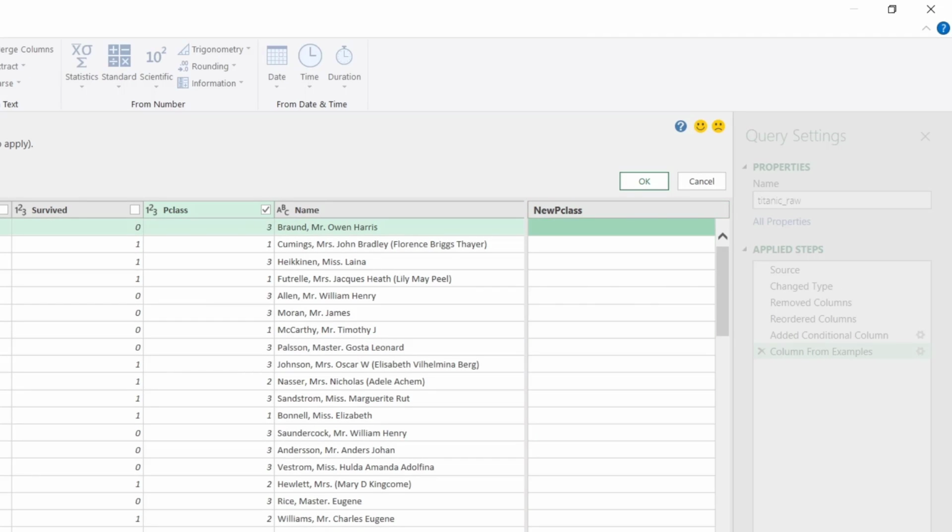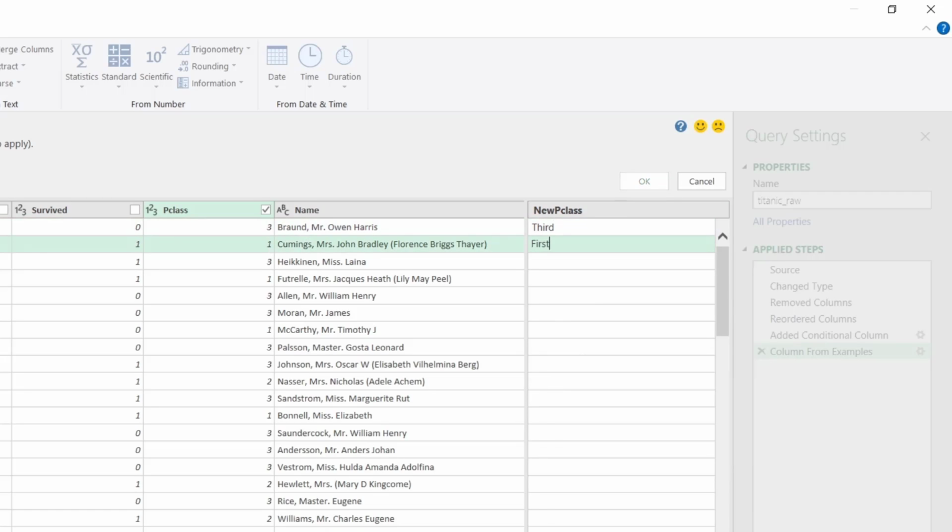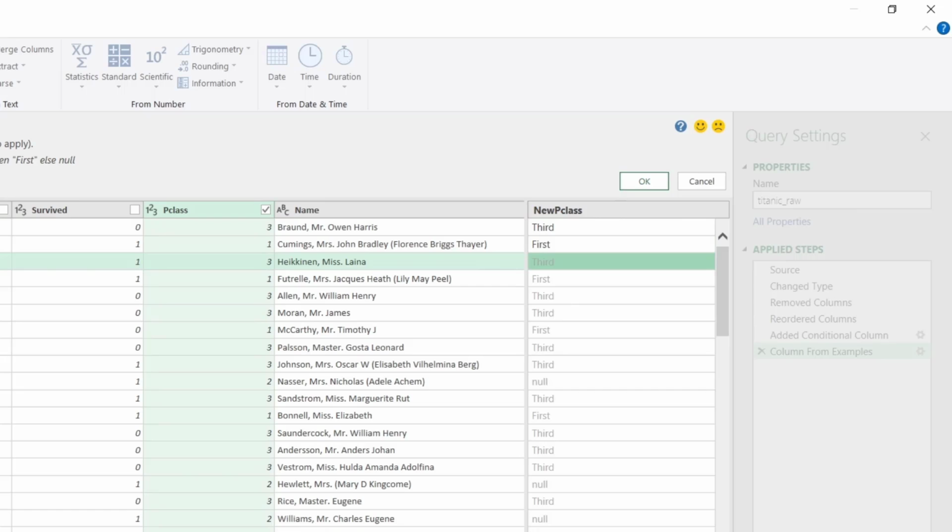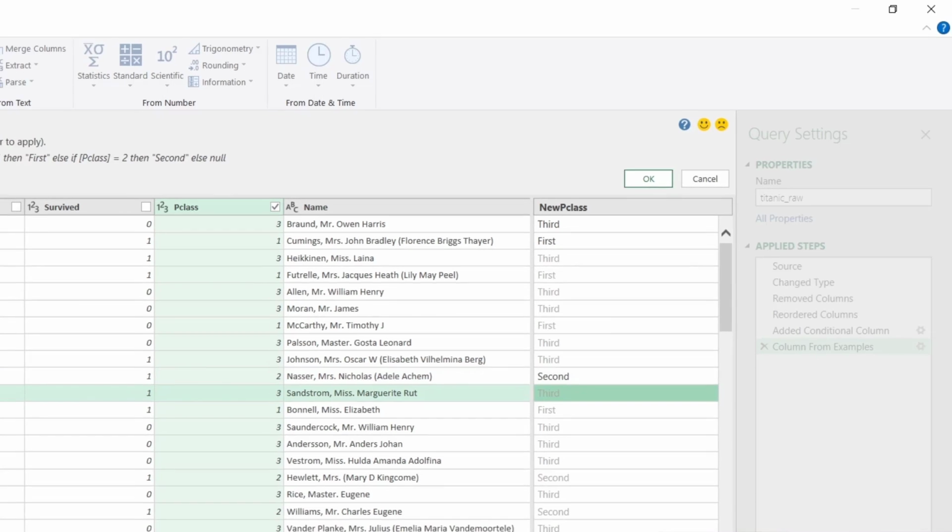And all I do now is say, okay, this one is third class, this one is first class. And notice that it already auto-fills, but notice that 2 is a null. In Power Query, null is the absence of value. You can think of it as like a blank cell in an Excel worksheet. So what we need to do is train the feature here in Power Query to recognize that we want the word second. Notice how I'm just typing over the null there. The word second in this place, hit enter, and boom, we're golden.